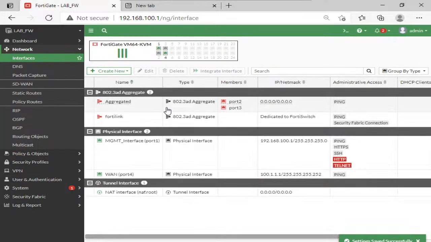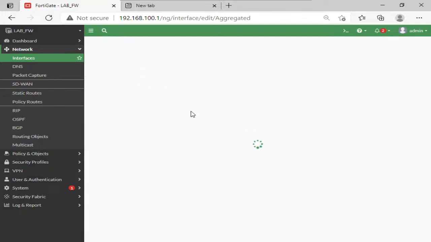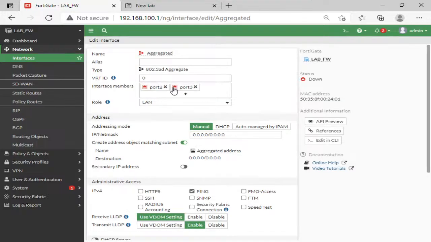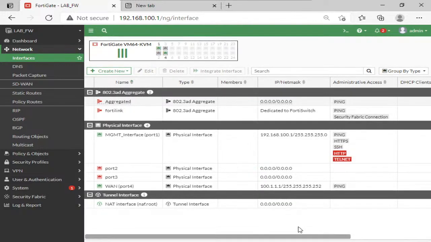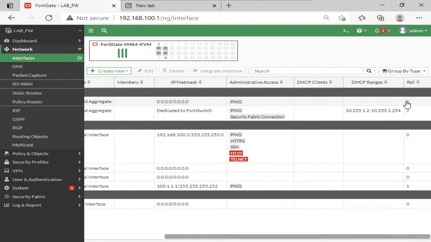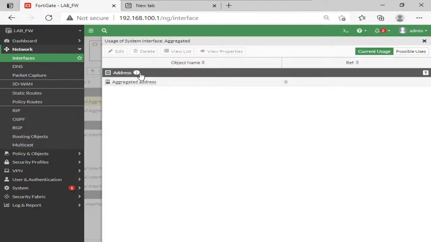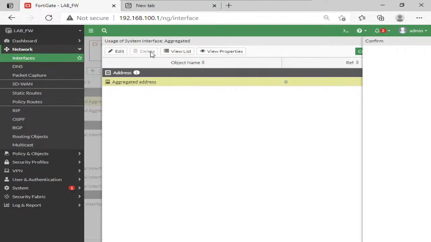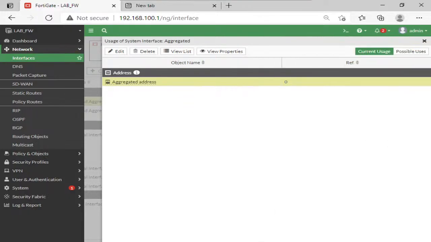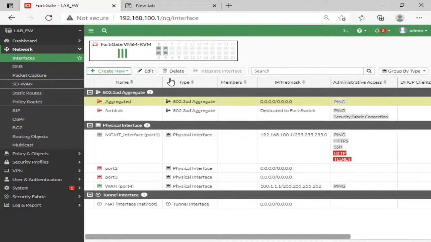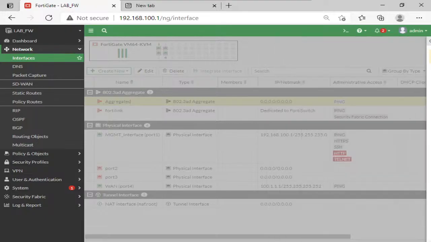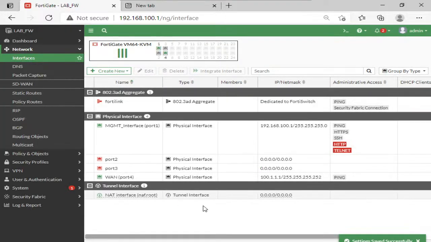Now on my aggregated interface, I am having port number 2 and port number 3 as members, right? First, I need to remove them from the aggregated interface. Okay, done. Now let us see if I am having any reference in aggregated interface. There is only one reference available. What is that? Address object group. So I can delete address object group. Now if I try to delete aggregated interface, it would be deleted. Okay. So first requirement we have done.